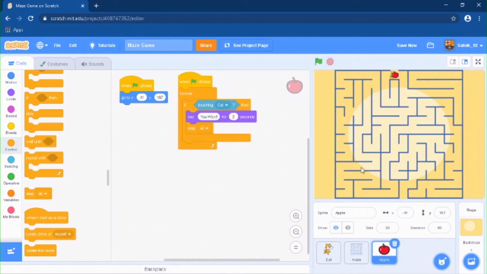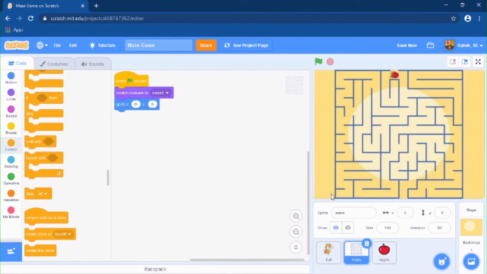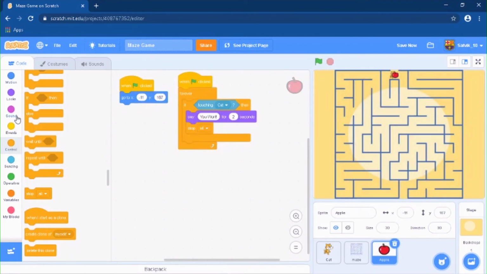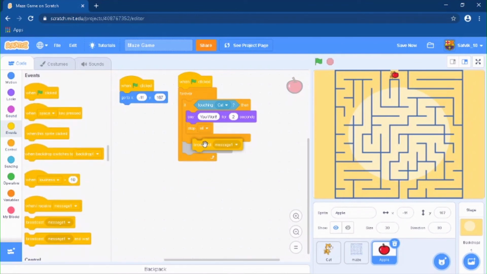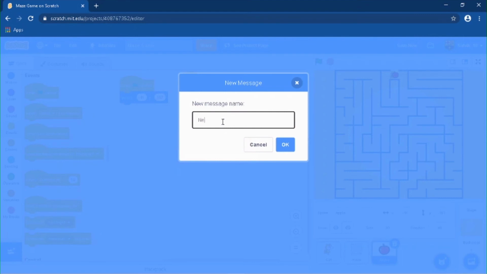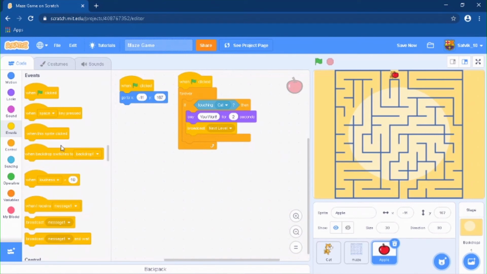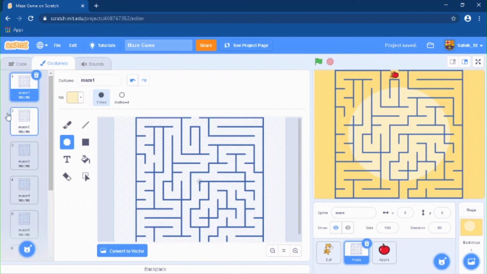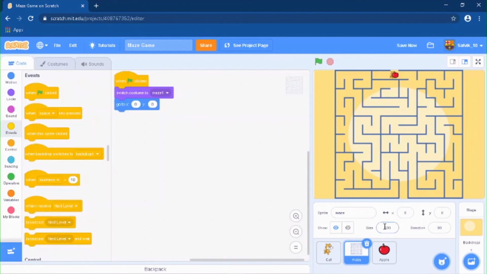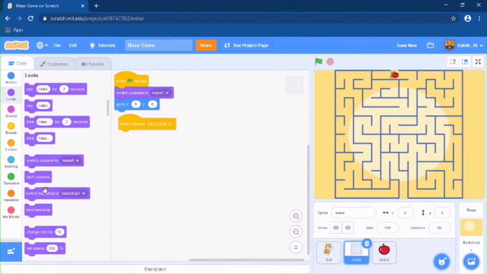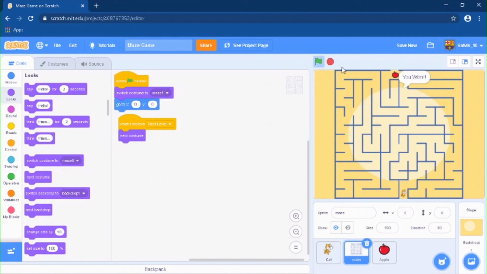And yeah, guys, so now what you're going to be doing is go to the maze, and you're going to be broadcasting a message for this. If you have multiple backdrops for the maze, you can do this, but if you don't, you can't, unless you duplicate your maze backdrop and change it a bit. So now, when I receive next level, do the next costume. So let's see.